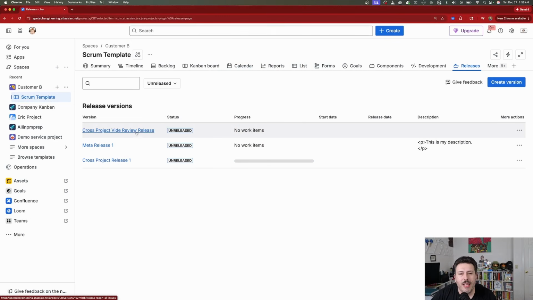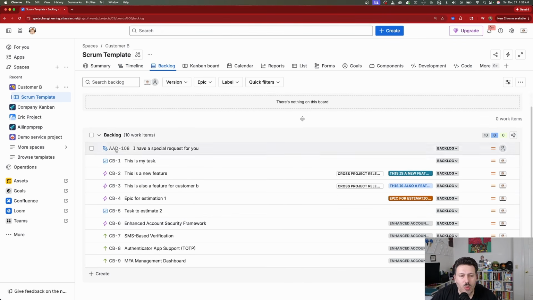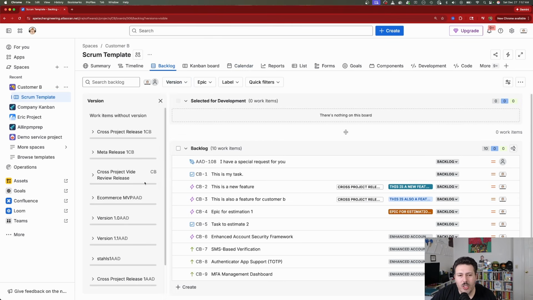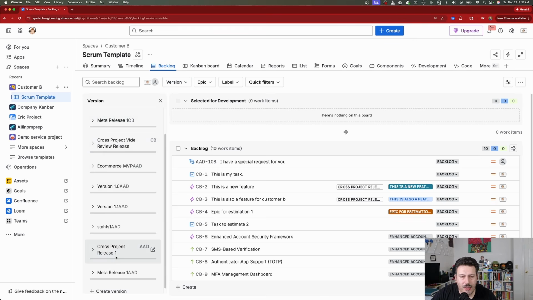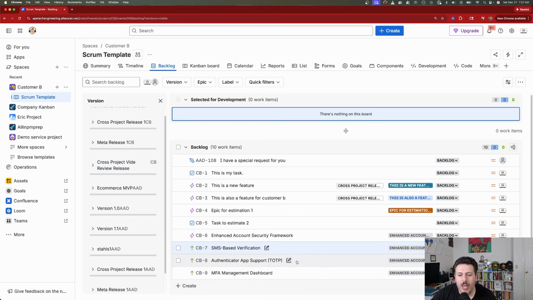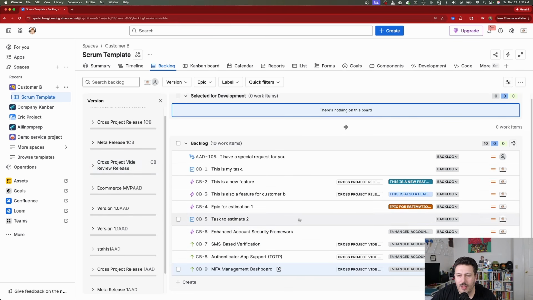So now that we've confirmed that it's in there, we're just going to go to our backlog and associate some of this work to that release. A couple of different ways to do that. I'm going to expand my versions panel, show the version panel, and then I'm just going to drag and drop. This is my release down here. I'm trying to find it. Here it is, cross project video release. And I'm just going to grab some of these items and drag and drop them into that release. All right.